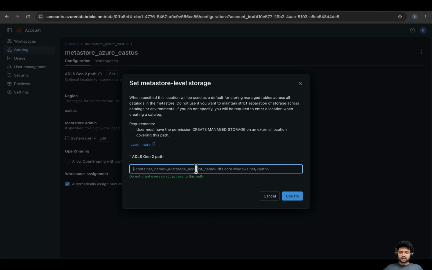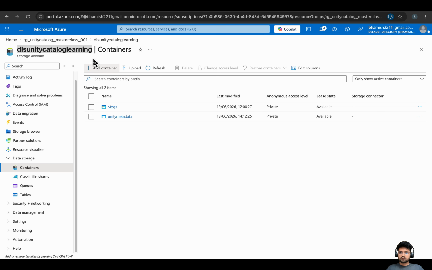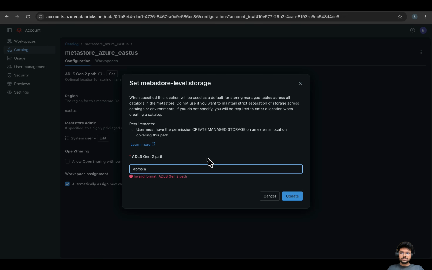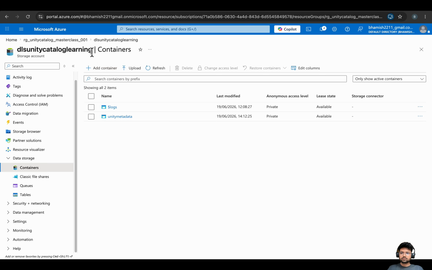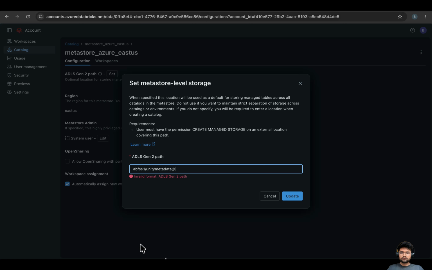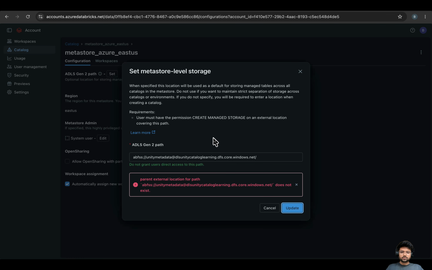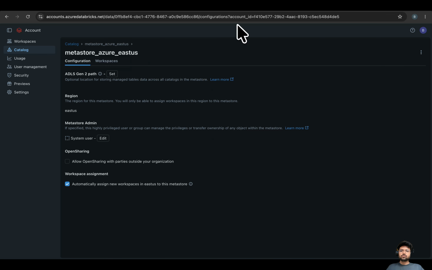Let me show you. If you set the ADLS Gen2 path, Unity metadata at the rate .dfs.core.windows.net slash, and if you try to update it, it will say parent external location for path does not exist. So we need to create one parent external location to set this optional ADLS Gen2 path. So where can we create that parent external location?